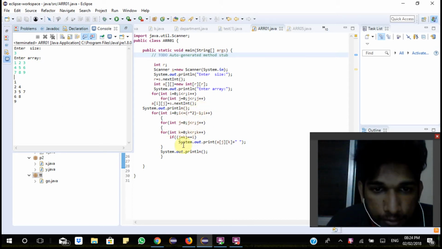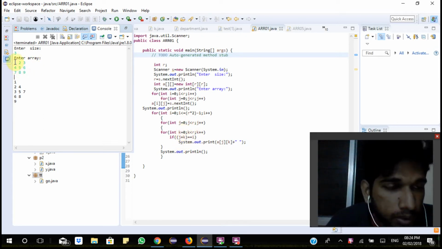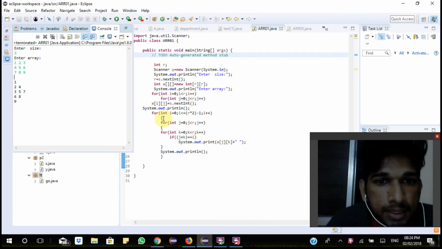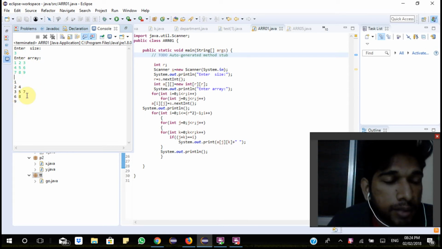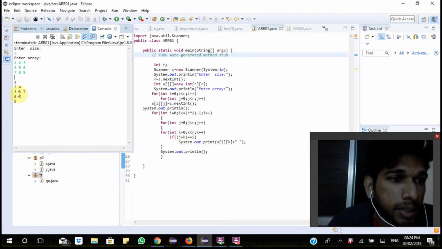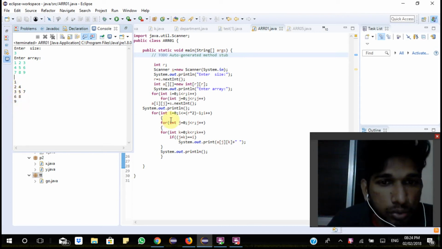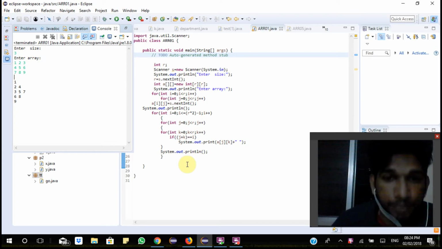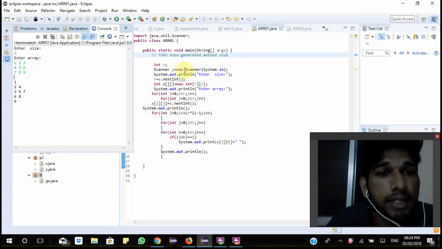Inside, I have made 2 loops to print these diagonal elements. If j plus k equals i, you can see the index values add up. First is 0 0, so the sum is 0. For the values 2 and 4, the index sum j plus k will be 1. For 3, 5 and 7, the index sum will be 2. For 6 and 8, it will be 3, and for 9, it will be 4. It checks this condition and prints accordingly. So this was a simple array program where we sliced the diagonal elements.